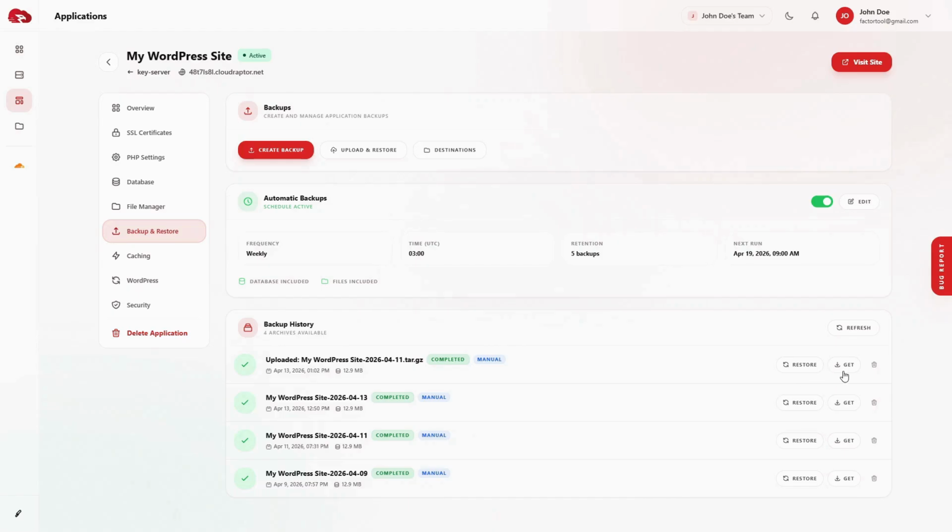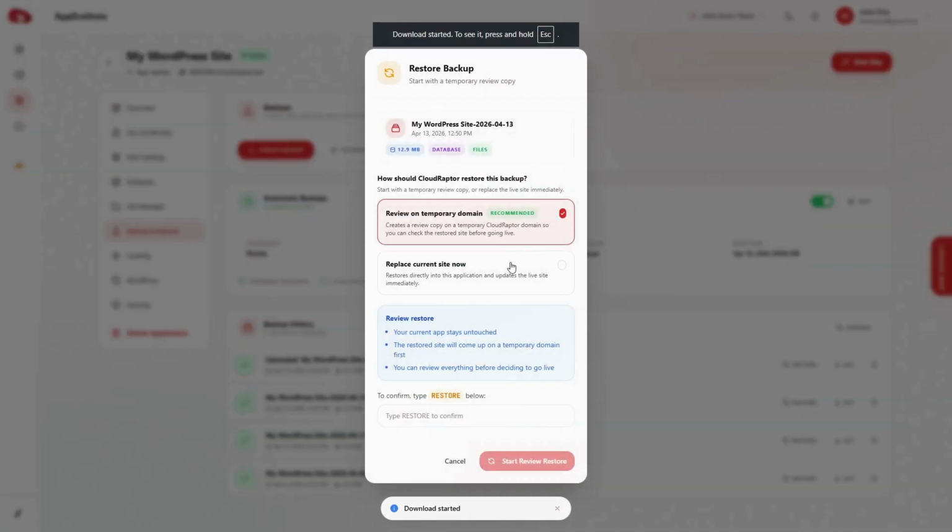For each backup, you have several actions available. You can download the backup to your computer, restore your application to that version, or delete backups you no longer need. If a backup is still running, you can click Refresh to update its status in real time.